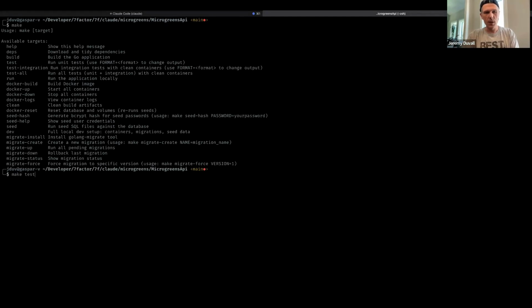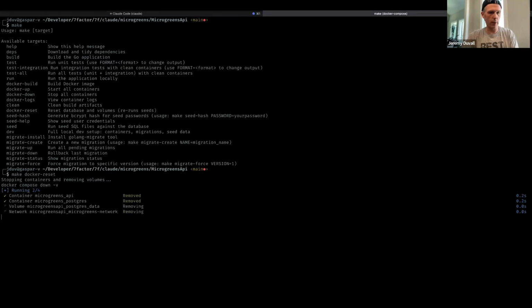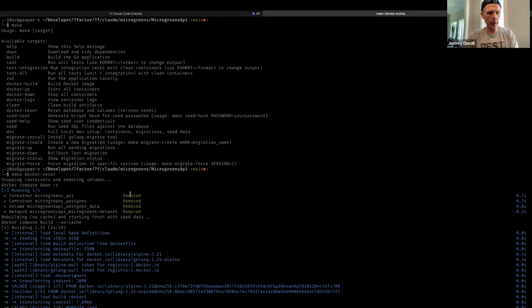Let's try that. What make test all does is it builds the API container, boots it up, and then runs unit tests against it, which are standard unit tests that don't actually touch any running systems. And then it boots the entire Docker Compose system up and it seeds the database and it actually runs integration tests against the API that go all the way to the database and back. But first, let me do a make docker reset just to make sure we have clean, squeaky clean containers. All right, it's doing the thing.